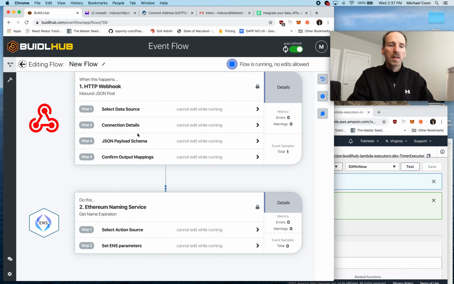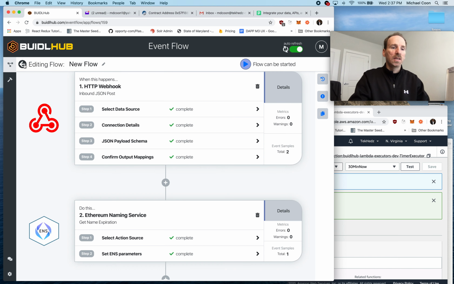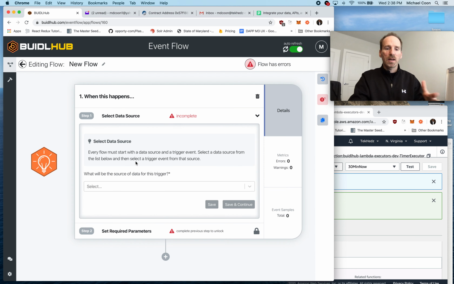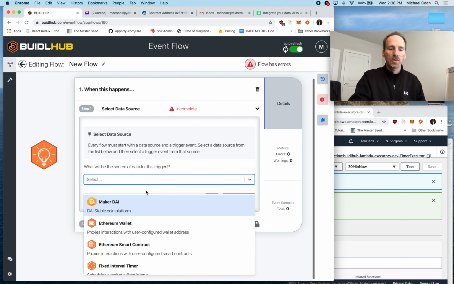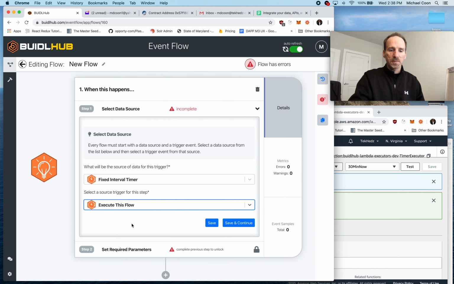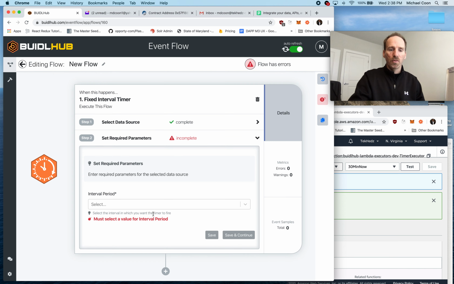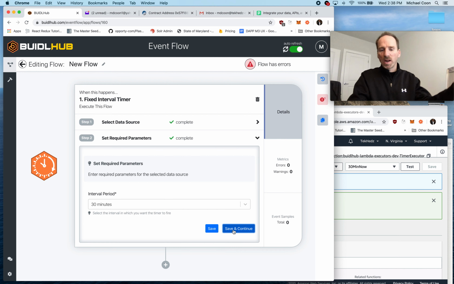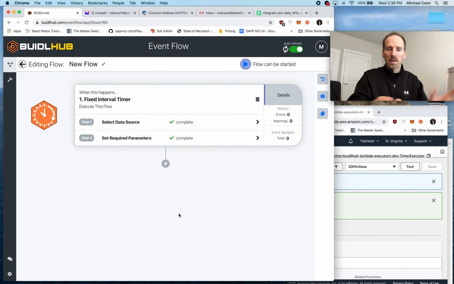Now the cool thing about this is it allows us to do something which is even more badass, which is I want to replace GoDaddy. I don't want GoDaddy to have to email me that my domain's about to expire. I want to do that on my own. So all I have to do is look at BUIDLHub and say, every so often, I want you to run this flow for me. In fact, I want you to do it every 30 minutes. We would obviously choose a longer time span in real life.